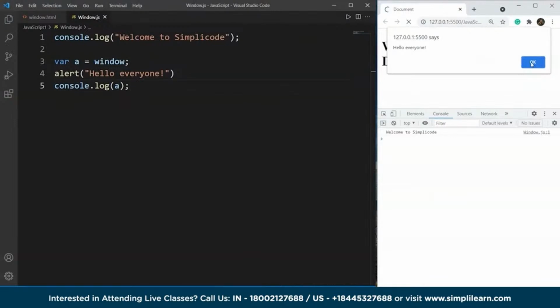We can either write window dot the method name, or we can just write the method name. Both will work fine. Let's move ahead and talk about the prompt method.